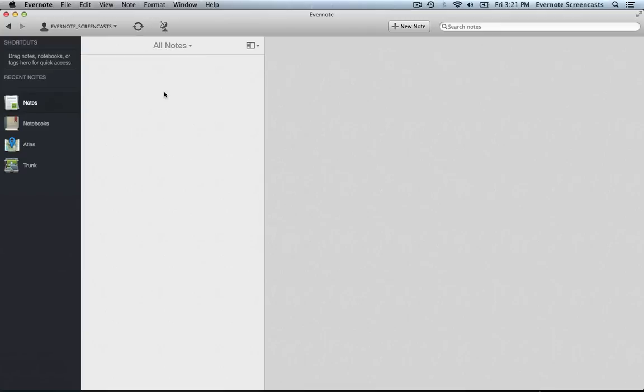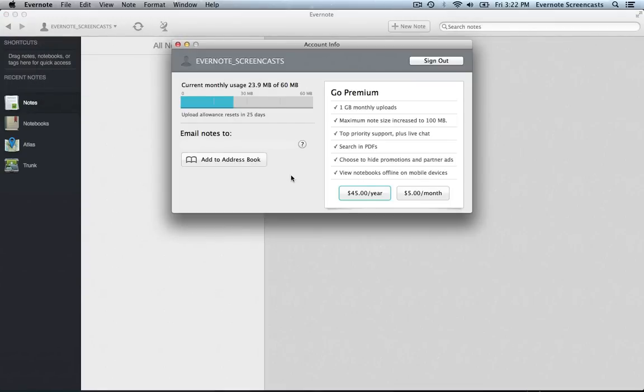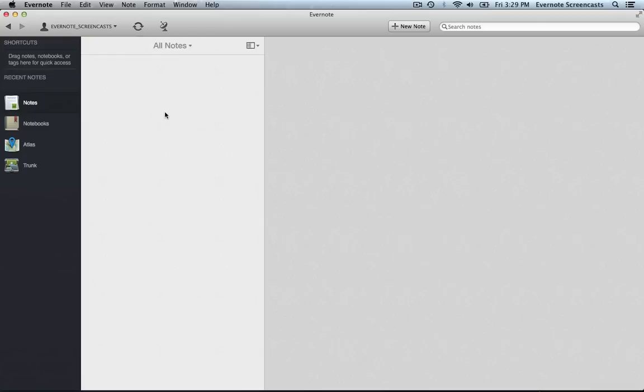Another way that you can get information into your Evernote account is through email. Every Evernote account comes with a custom email address that you can use to send information directly into your account. If you don't know what your email address is, you can find it using the user drop-down menu here, selecting account info, and your email address will be listed right here. Let me show you how to send information to your Evernote email account.